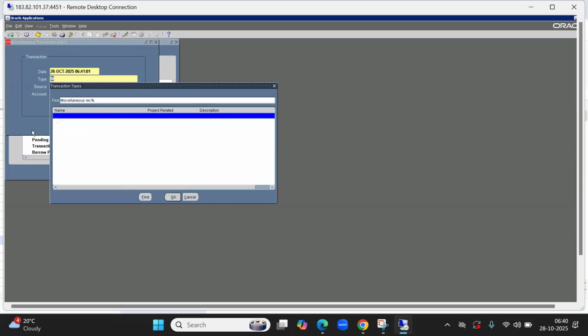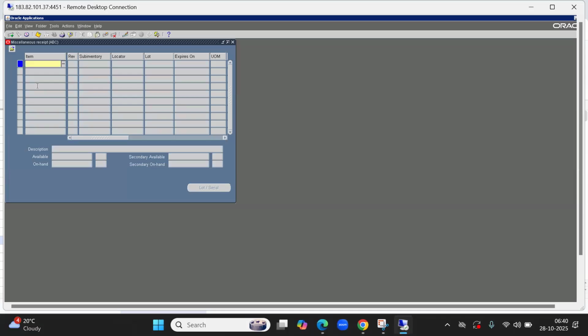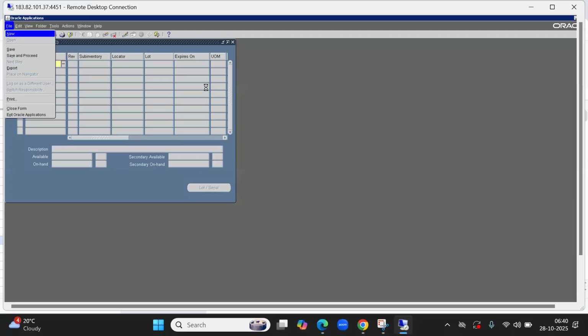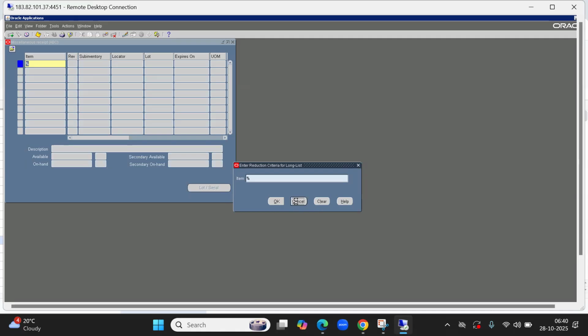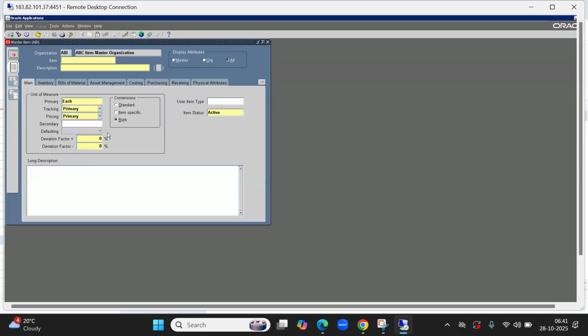Miscellaneous transaction, miscellaneous receipt. Just click on transaction lines and we should have an item, right? Let's see. I think we have not assigned any item. Fine. What we'll do is cancel, clear it, then query one item and assign it to this org.